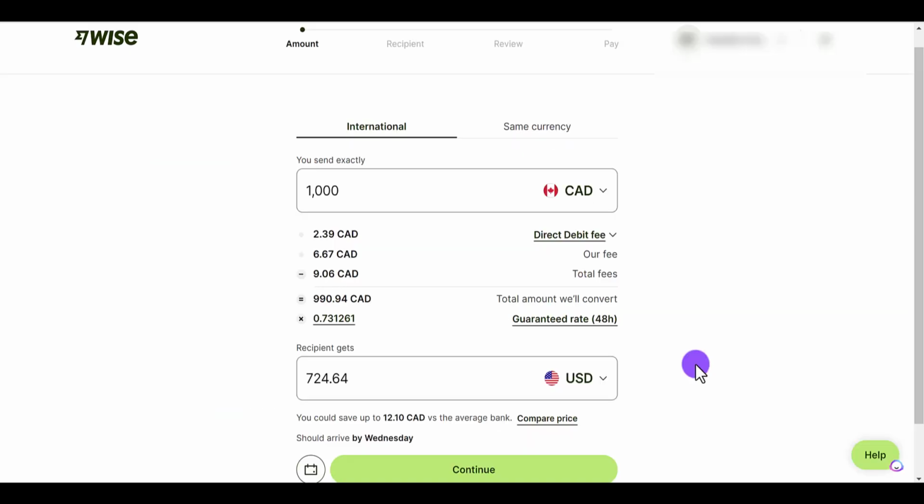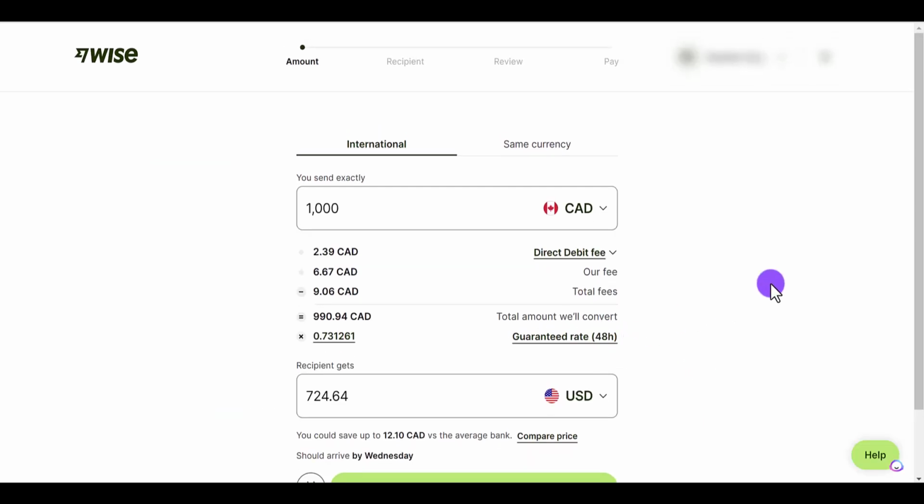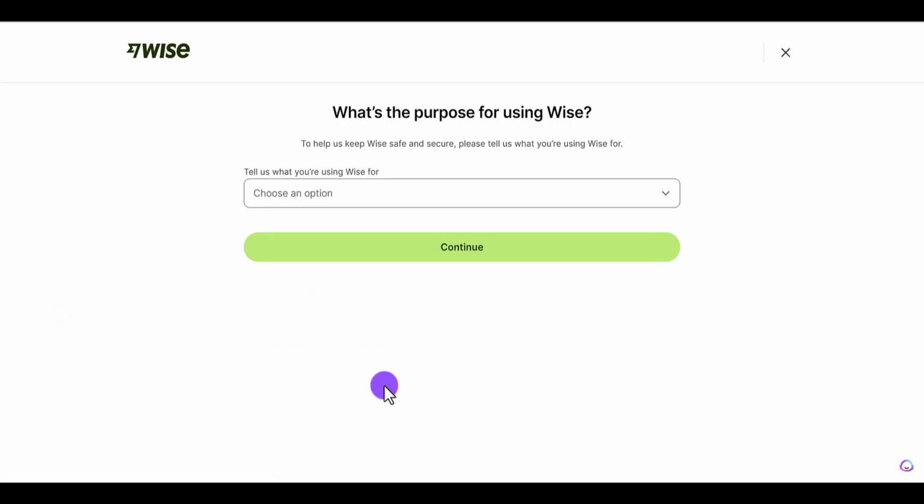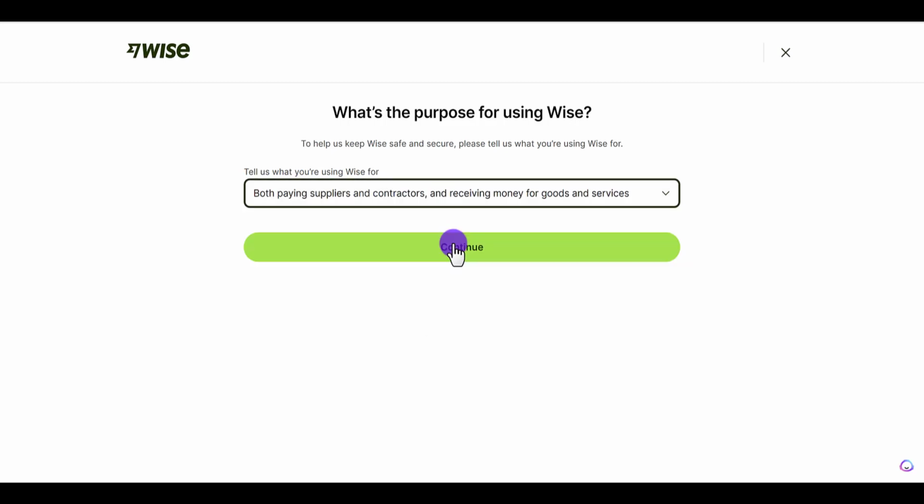All right, so it's going to take you to this page where it's doing like a transaction, but we don't need to do that right now, so we're going to click X. Okay, so we're back at the home page here, and we want to make sure that we verify everything. So I'm going to click verify now. Okay, and what's the purpose for using Wise? We'll select an option here, click continue.